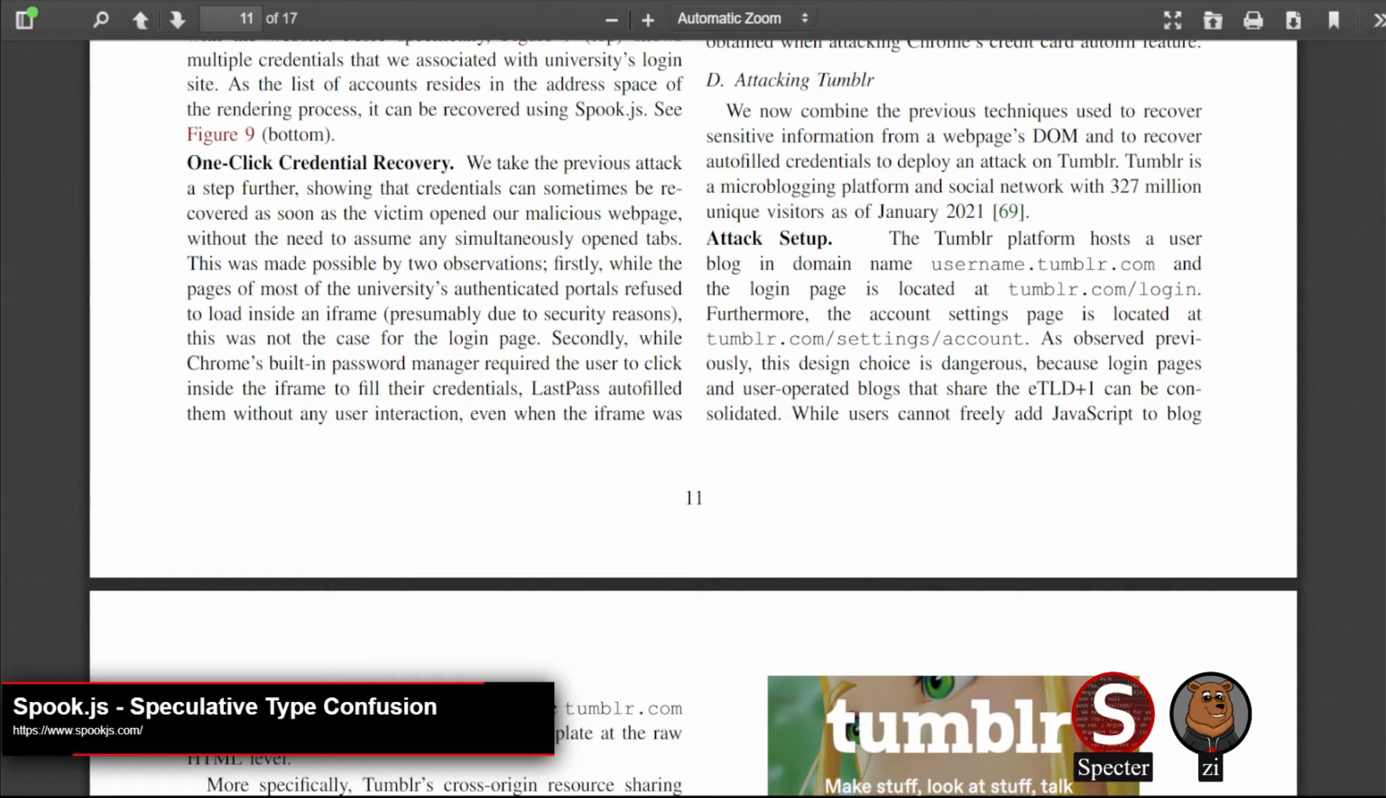They did show some examples in the paper of how they exfiltrated cookies and other stuff using Spook.js. Unfortunately, I couldn't find anywhere that they go into detail on how they get a starting point of where to actually leak from.